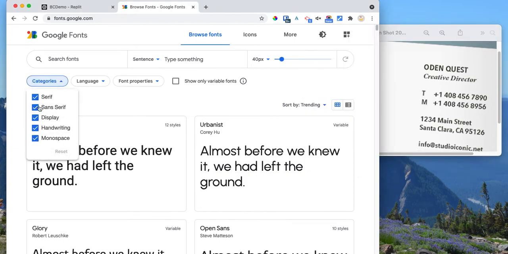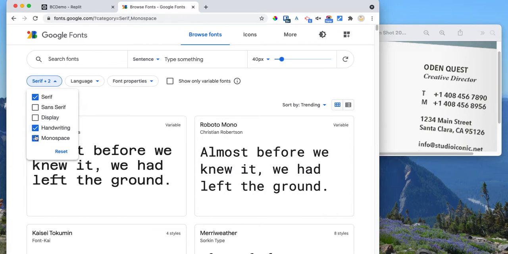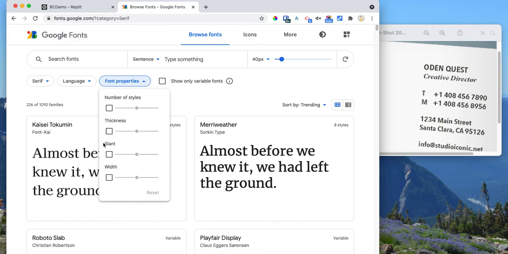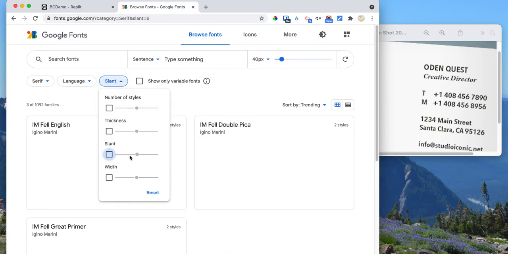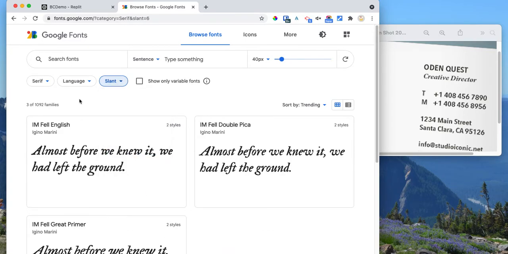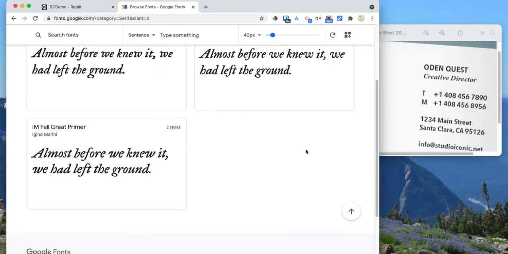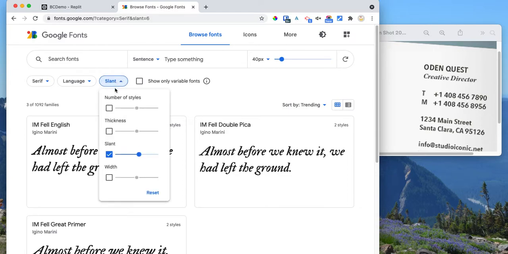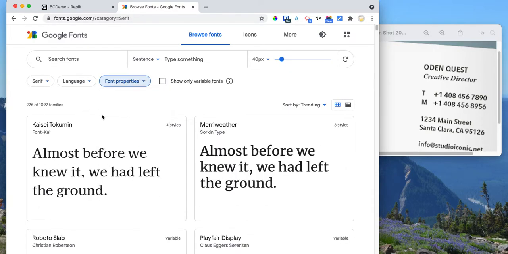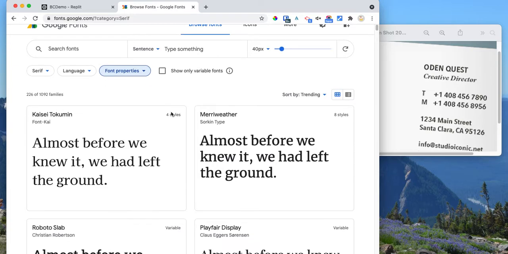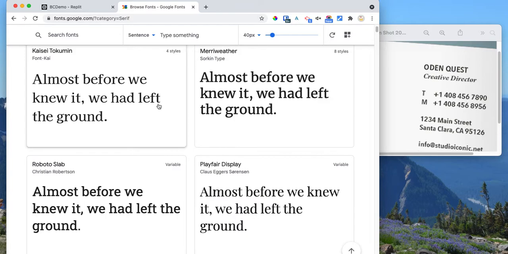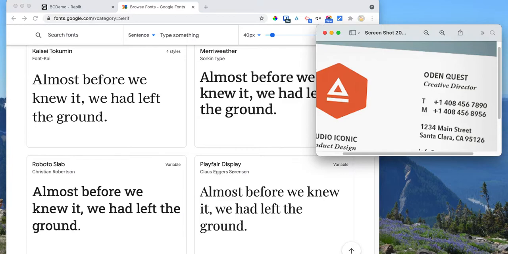I can come in here and say I only want to see serif fonts. That's ones that have the little line. I can also say, hey, show me these fonts in italics. Oh, I guess that's only showing me fonts that are already in italics. Never mind. Beautiful. So now I could look for one that I liked. There's a bunch of things that make fonts different.